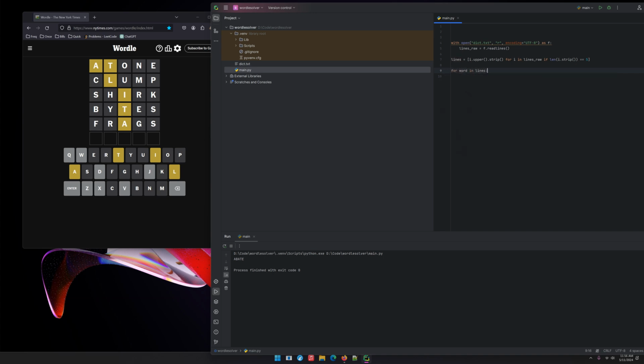So for a word in lines, it has an A, T, I, and an L. So if A not in word, then continue. T, I, L. Screwed it up. So, yeah. Okay, so there's probably quite a few still in here.